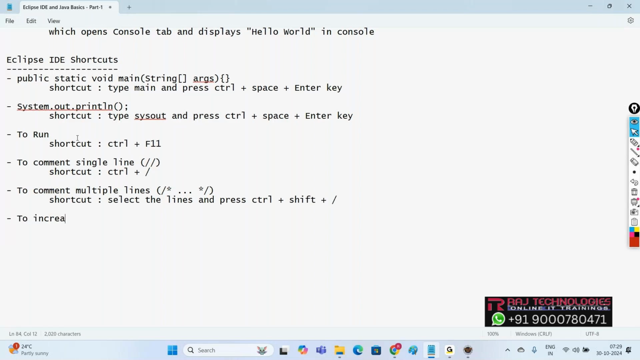To increase font size, the shortcut is Control equal. To decrease font size, the shortcut is Control -. Pairing one more, to format the source code.